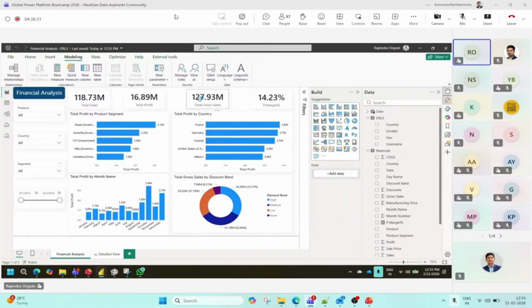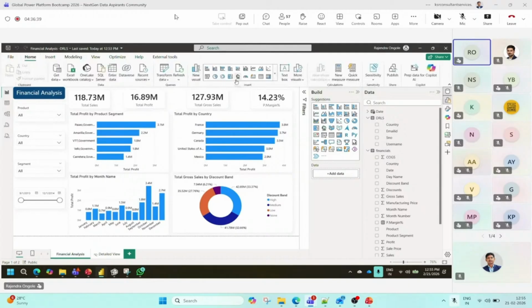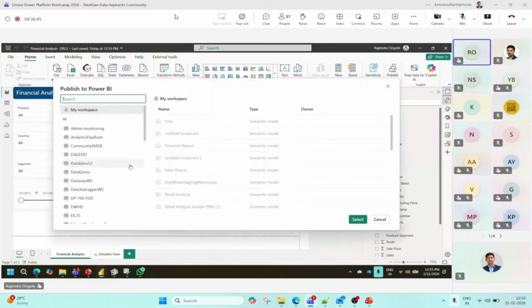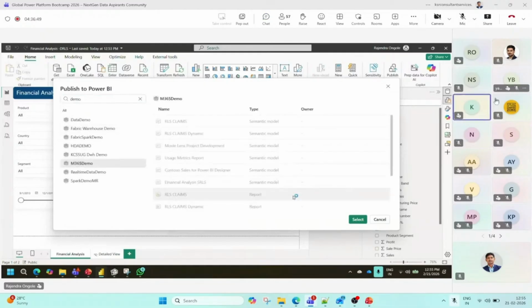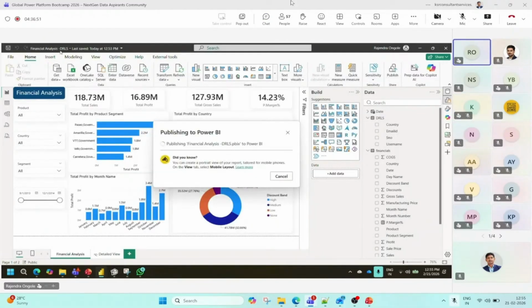I'm going to showcase the object level security in a few minutes. So currently this is how the dynamic row level security works. Now let me publish it and showcase where we are going to test it in the service. Once you can configure the DLRLS, I'm publishing onto the same workspace. M365, just a naming change. DLRLS I just mentioned there.